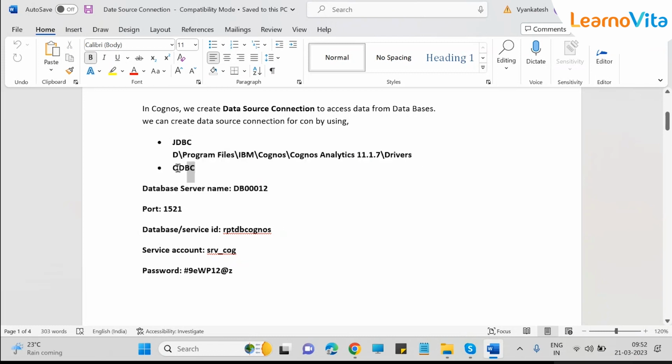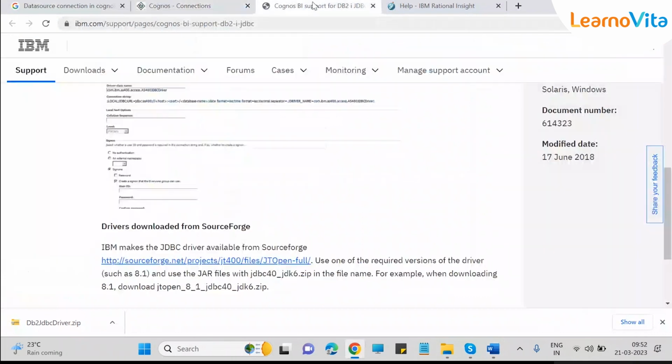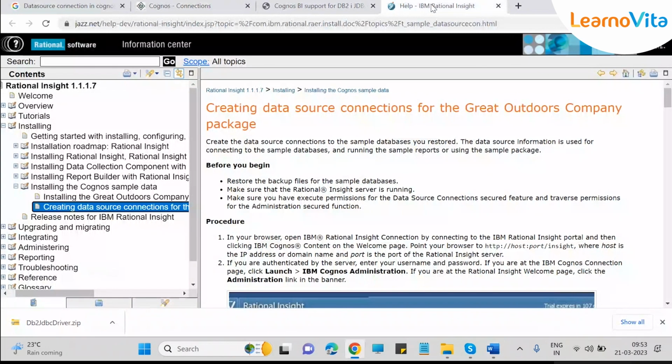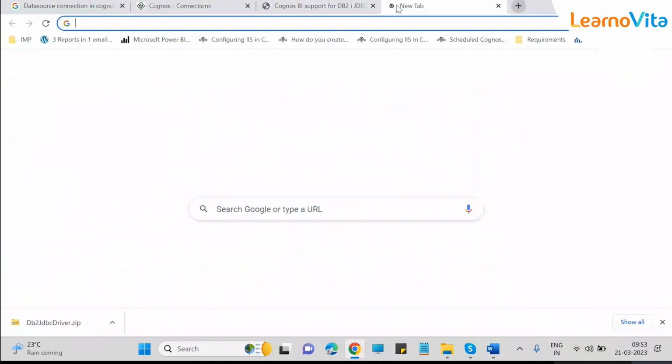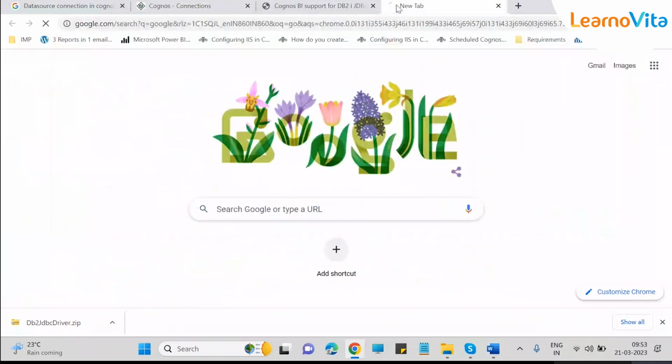So for DB2, the ODBC and JDBC procedure is the same, but for ODBC, behind the scene inside the dispatcher servers, you need to download the DB2 client. I will show you how to download the DB2 client. I will show you for Oracle in the live session. For DB2, just understand now.